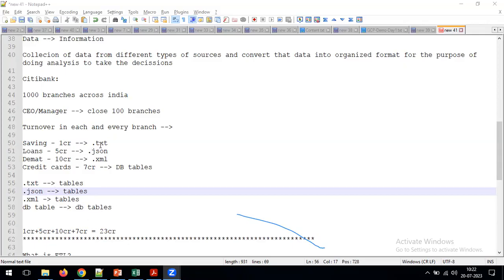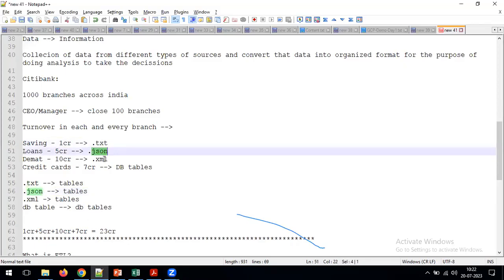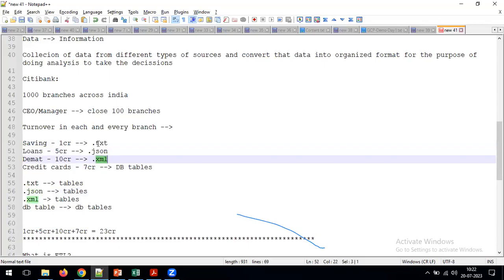Now, what is the unorganized data here? Text file, JSON file, XML file, all this data is in the unorganized format. Now we are converting this unorganized data into the organized format. What is the organized data? All this tabular format data only we are calling organized data. So overall, in the Citibank use case, we are converting unorganized data into the organized format for the purpose of doing this summing operation.